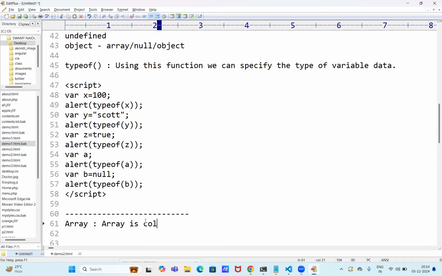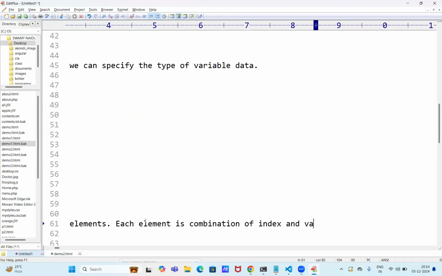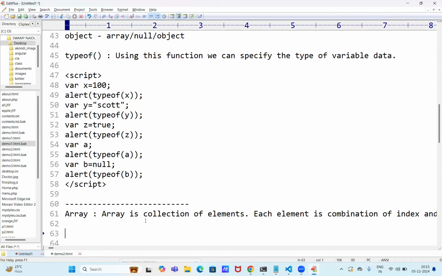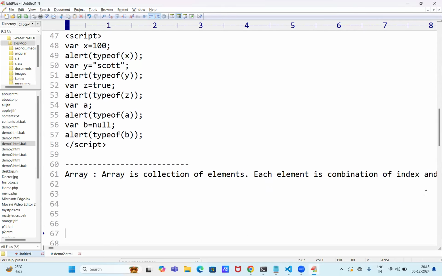Array is a collection of elements. Each element is a combination of index and value. So here array is the collection of elements, and each element is a combination of index and value.